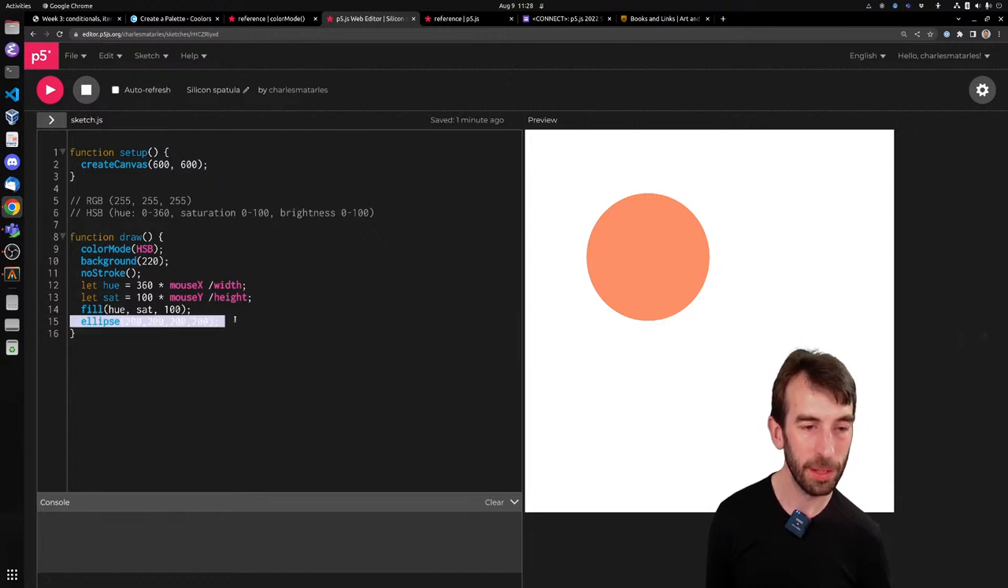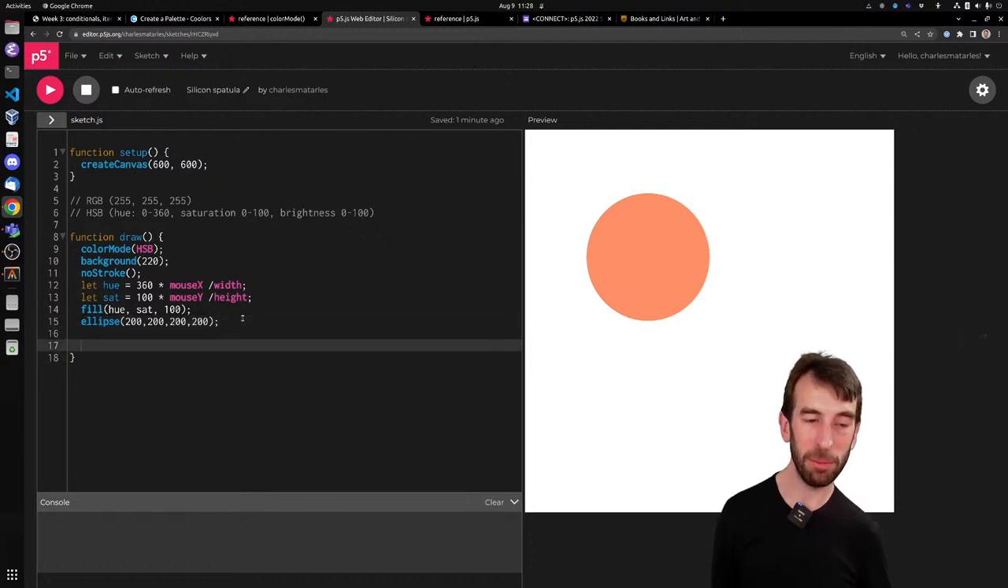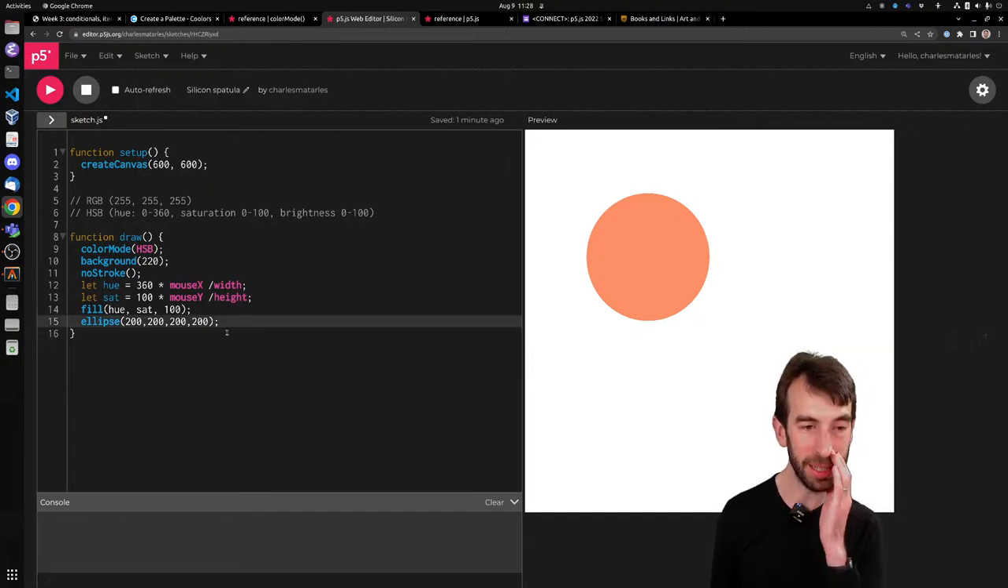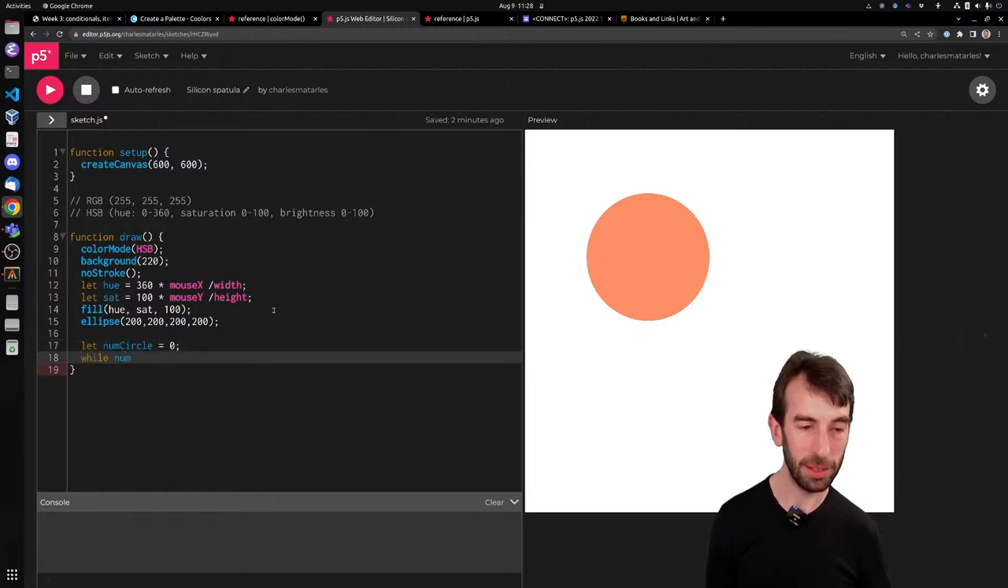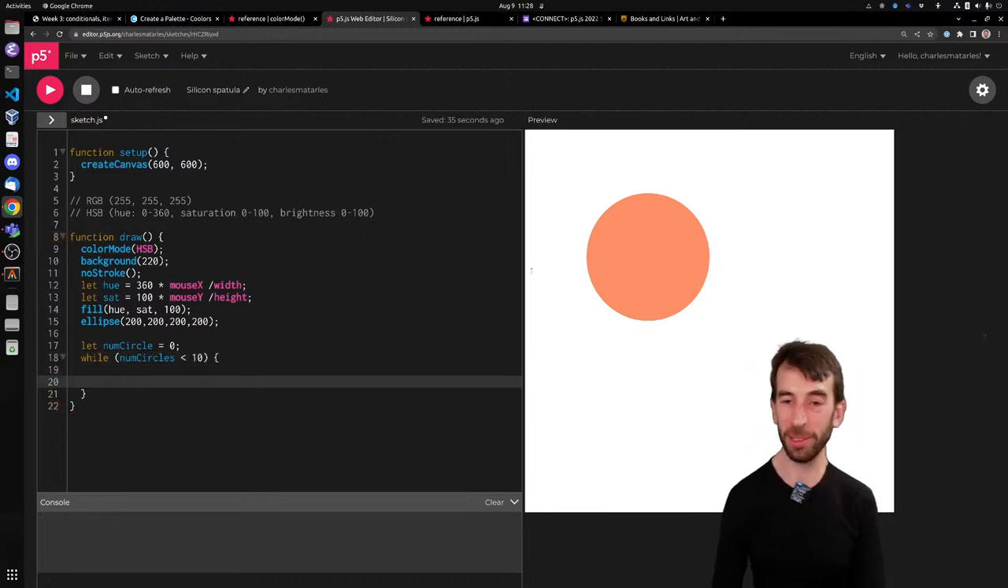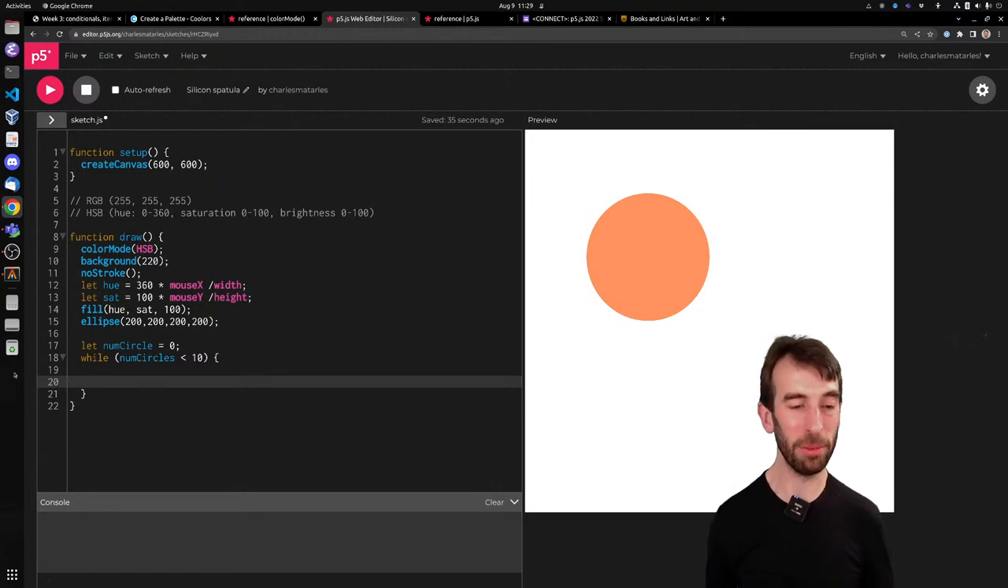What else should we do? I'd like to combine what we were doing in the previous sketch, and I'd like to make some random circles. Let numCircles equal 0, while numCircles is less than 10. I'll put that in brackets. I'm not going to be able to make this interactive easily because I don't want my circles to jump everywhere, but we can try.